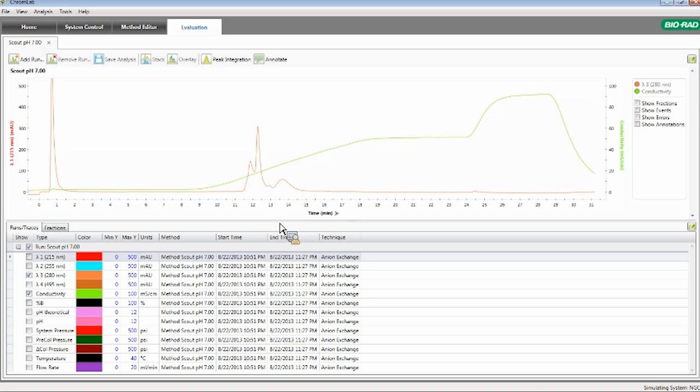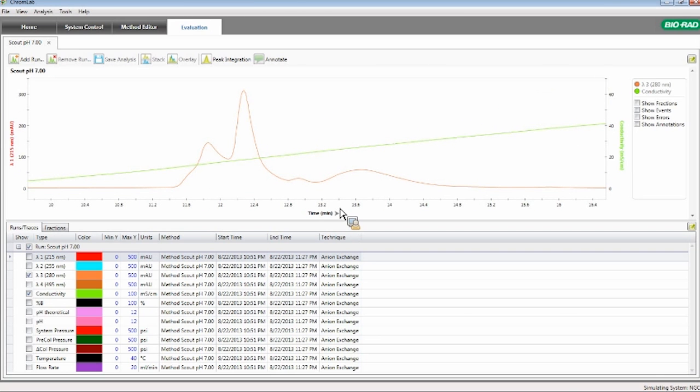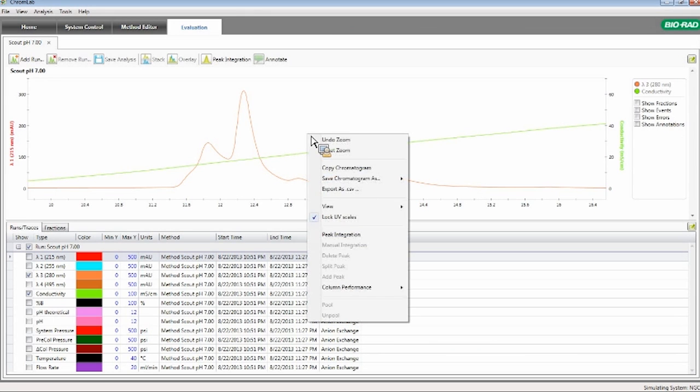Now, if you wish to zoom in on a specific area of the chromatogram, there are a couple of tools available. The easiest way to zoom is simply using the left mouse button to click on the chromatogram and drag a zoom selection box over the desired area that you wish to focus on. Now, if you wish to unzoom, you can do so by simply right-clicking on the chromatogram and selecting Reset Zoom.